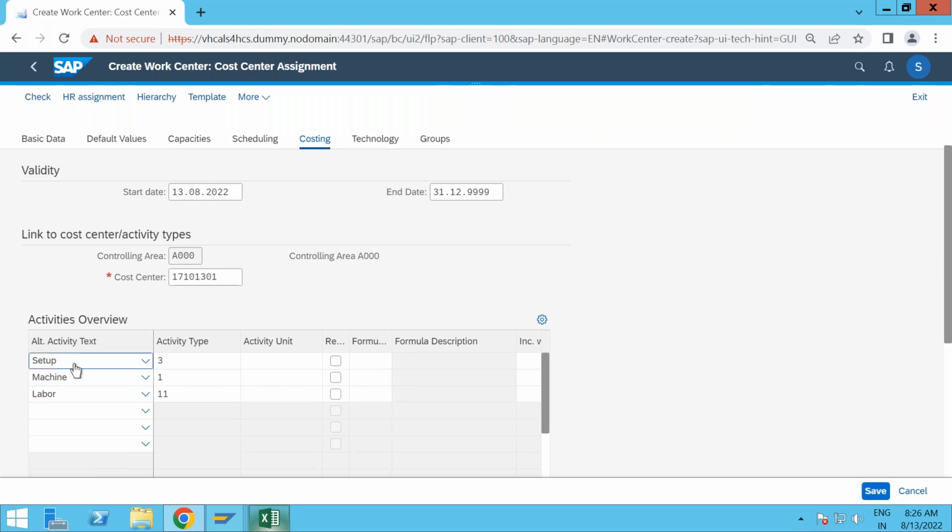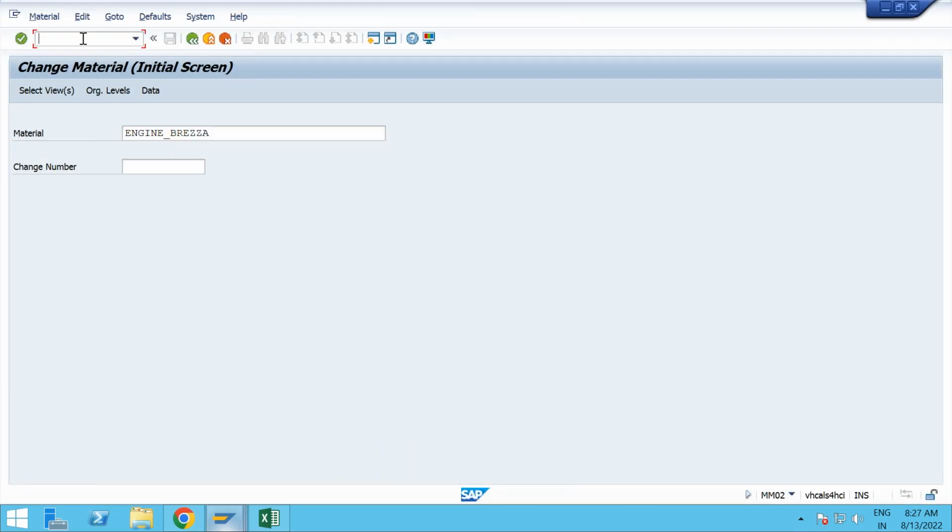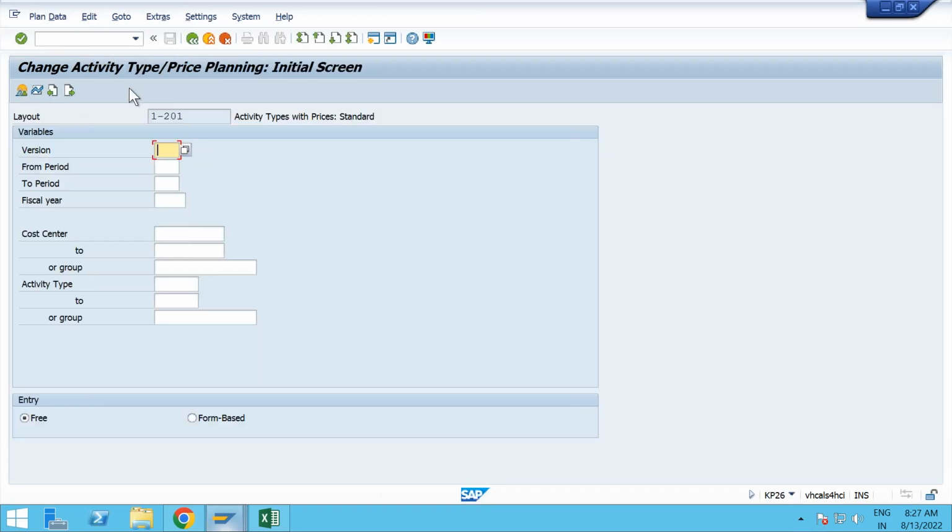Then we do not want to capture setup time again, because setup time also has hours, right? Hour per hour rate. So how is it defined? So we can do KP26. So I'm showing you the hour rate. Again, these activities are defined in a different transaction, which I'm not able to recall right now. I think it was KP11 or something. So there you can define setup, machine, and the labor activities. And this is under the activity, how we can define the hours.